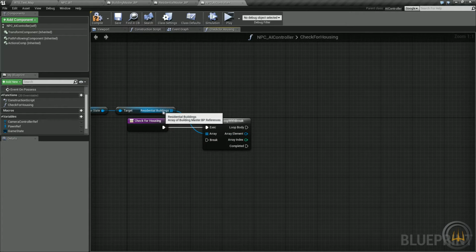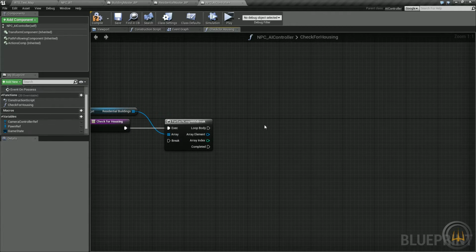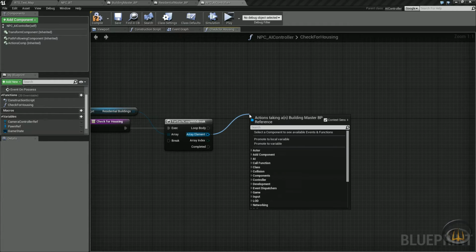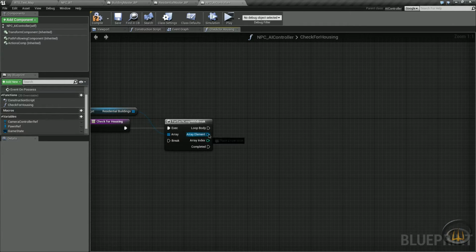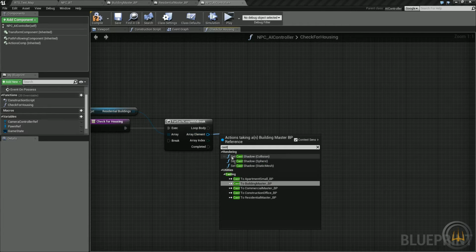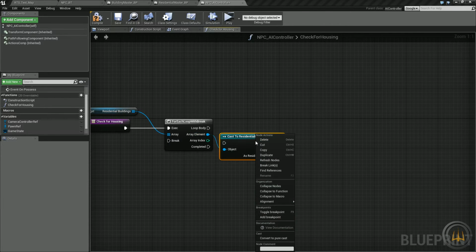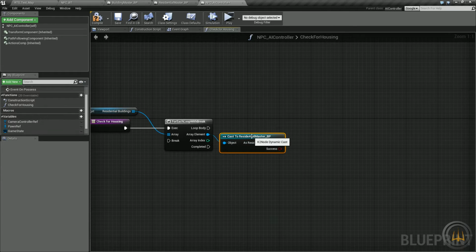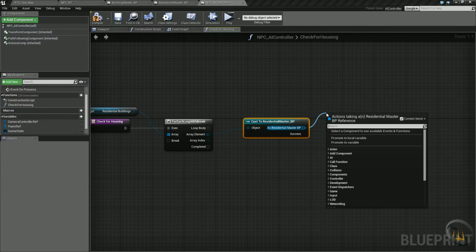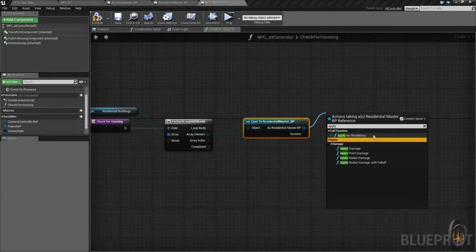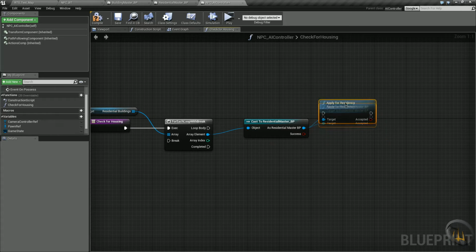All right. Because this is set, hover over this. It is a building master BP reference. The function we created for applying for residency is on our residential master. So if we went like this and went apply for, see, we don't get apply for residency right there. So what we need to do is pull off this and cast to our residential master BP. Right click. Let's go ahead and convert this to a pure cast as well. Okay. And then now off of this, we can go apply for residency. That function we just created right there.